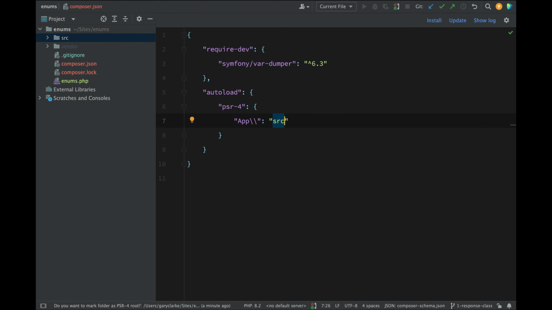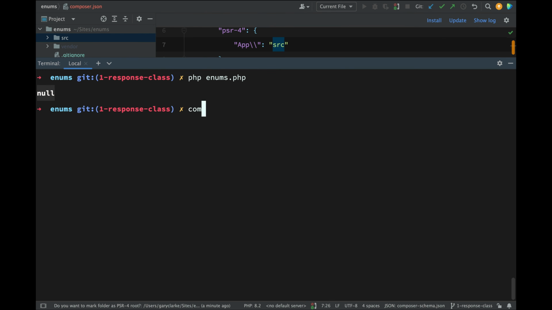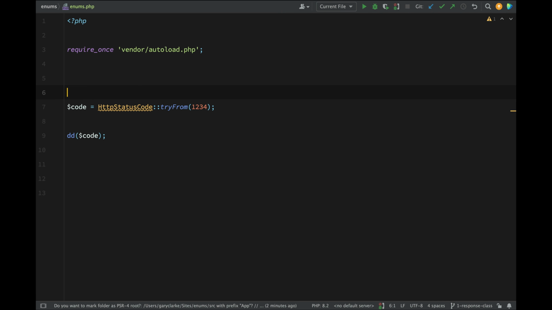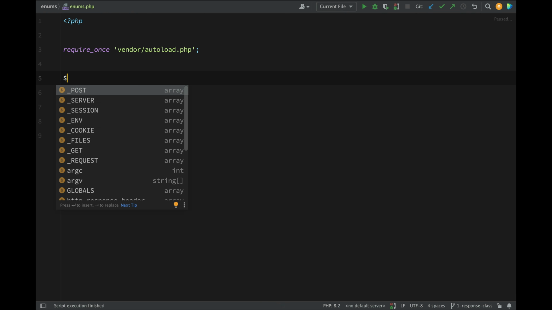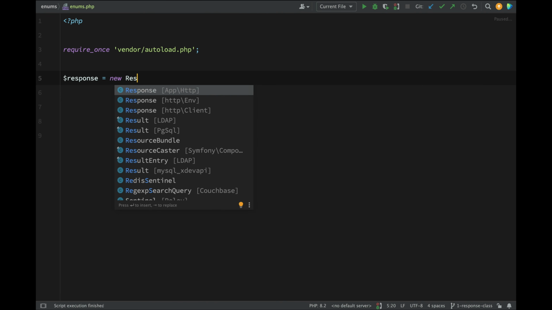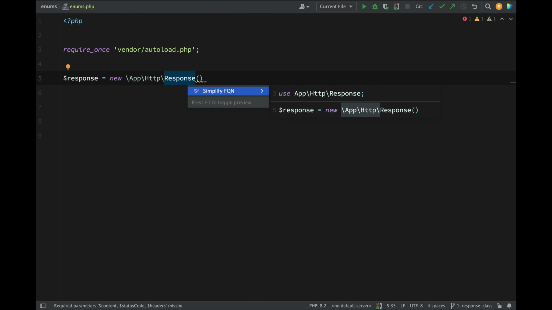And then we need to tell Composer to update its autoloading files, and we can do this with composer dump-autoload. So composer dump-autoload, or alternatively, a bit shorter, you can just do composer du, it'll do the same thing. Okay, so let's just go back to the enums file and check that this is working. Just clear some of this out of here. I'll say response equals new Response. I'll import that.